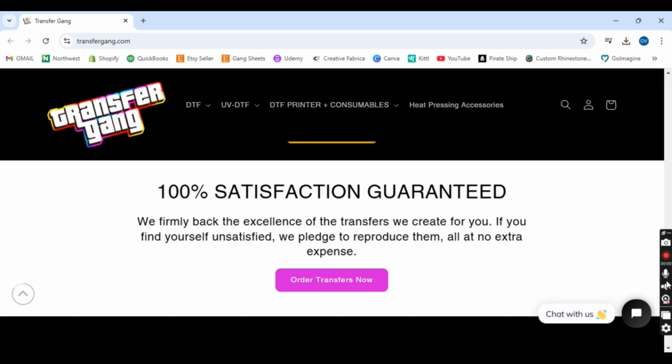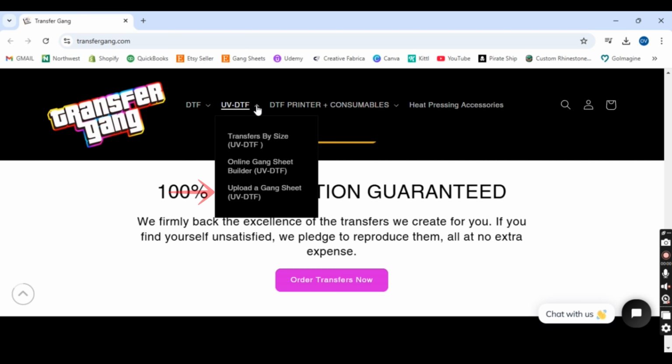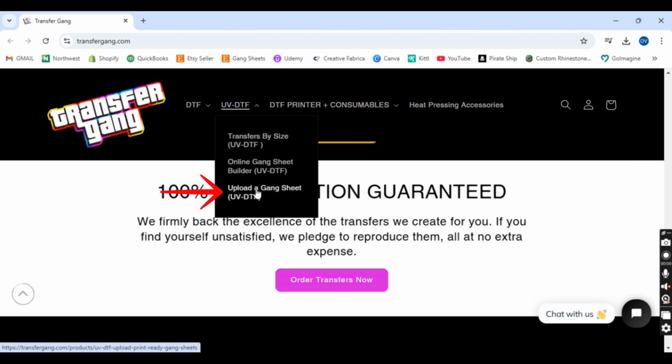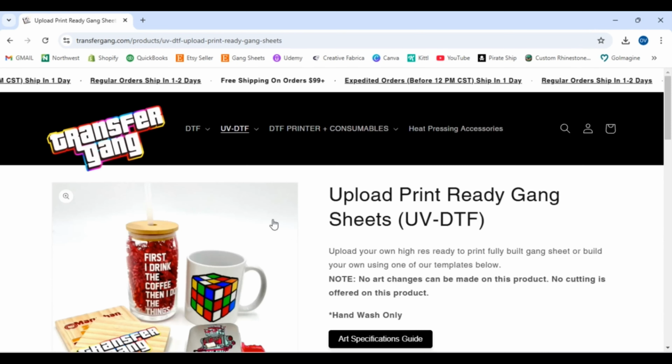Okay, we are on to the fun part. I'm going to be ordering a 10-foot UV DTF transfer today. And I do have the gang sheet pre-made, so if you're not sure how to create a gang sheet, I have a full tutorial for Illustrator and Canva that you can feel free to check out. But in the upcoming weeks, I will be doing full tutorials just like these ones on all of the additional ways you can order from Transfer Gang.